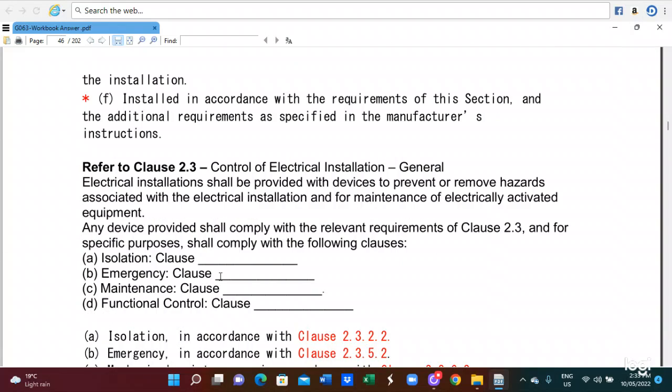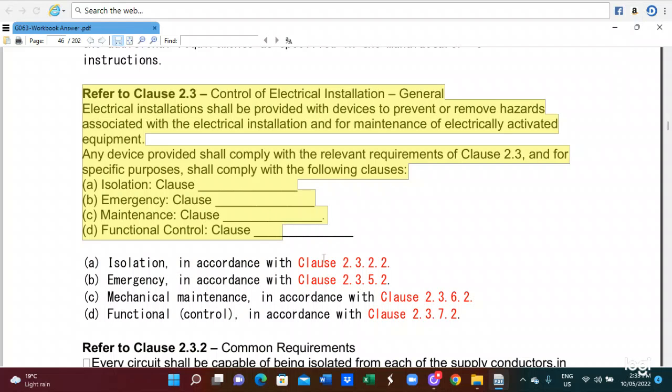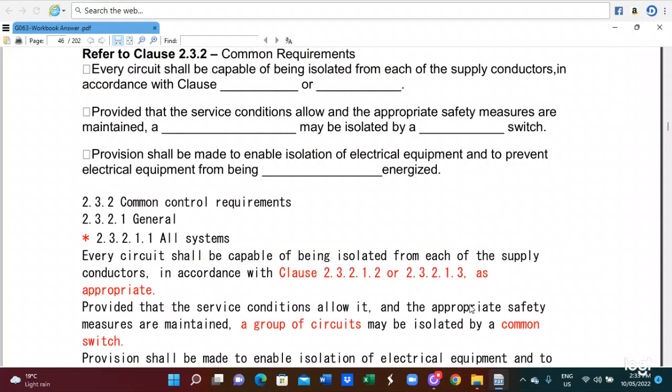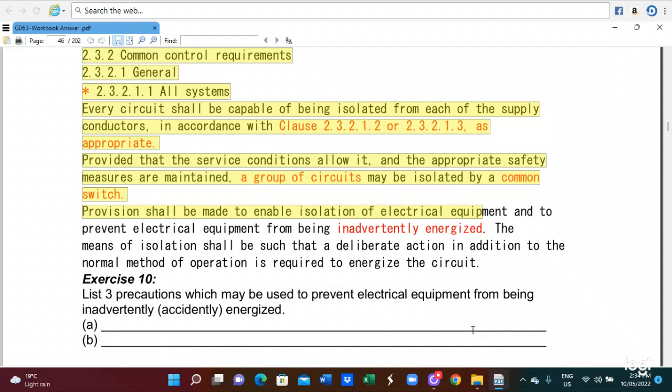And also refer to clause 2/3, control of electrical installation. You have to refer to clause 2/3 and do the exercise. So this is for clause 2/3, and do the exercise. Also clause 2/3/2, refer to it and then do the exercise. Clause 2/3/2 is the common control requirement.